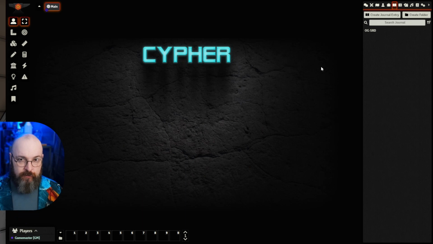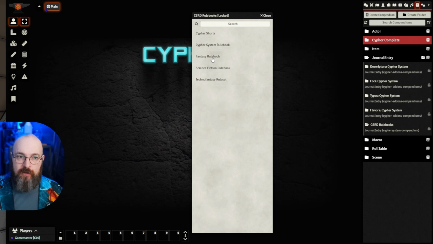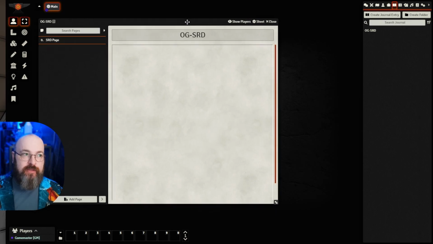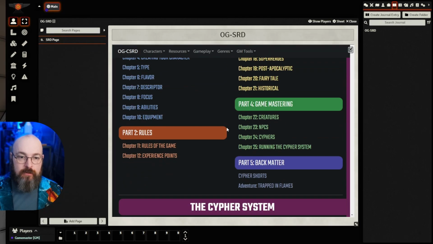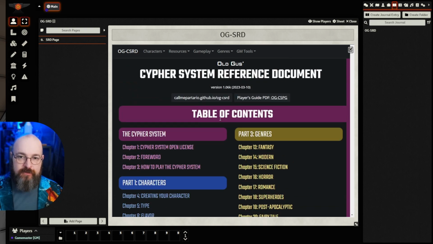One thing I thought was very handy that I've started doing recently is making sure that we have some sort of referenced SRD. Now, Marco's got all of the rules in the compendiums here. You see he's got the rule books. Also, we have a really nicely interactable SRD by Old Gus. And we bring that up here. It takes a second to load the first time, but after that, you're golden for the rest of the session.